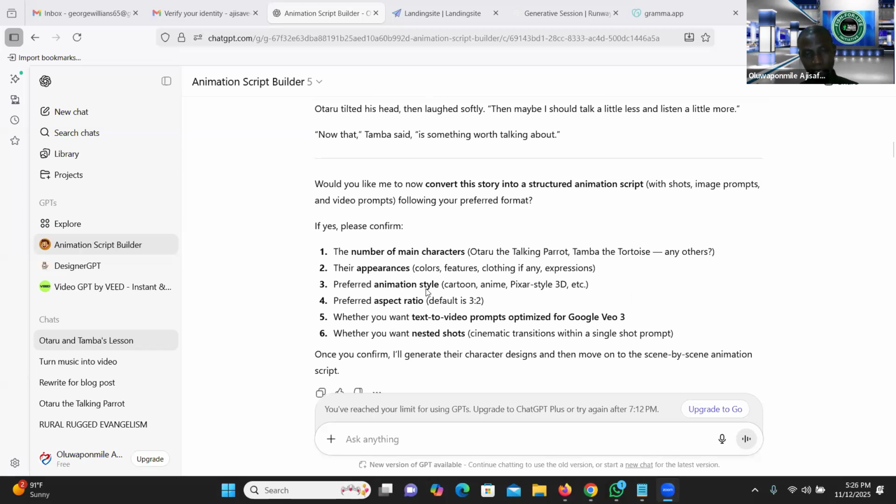The color, the features, the clothing. That is what I want them to wear. So I described it for him and said, prefer animation style. Just like I told us, there are different kinds of animation style: the pixel style, the 3D animation, the cartoon animation, the anime animations.